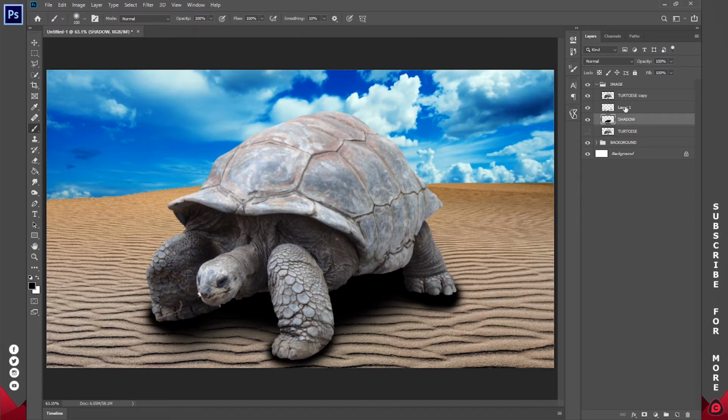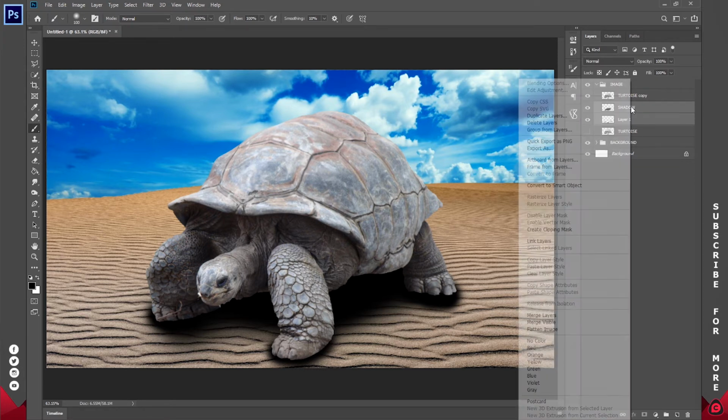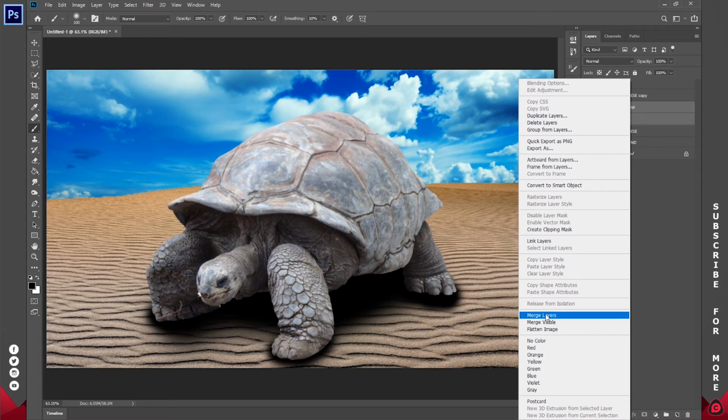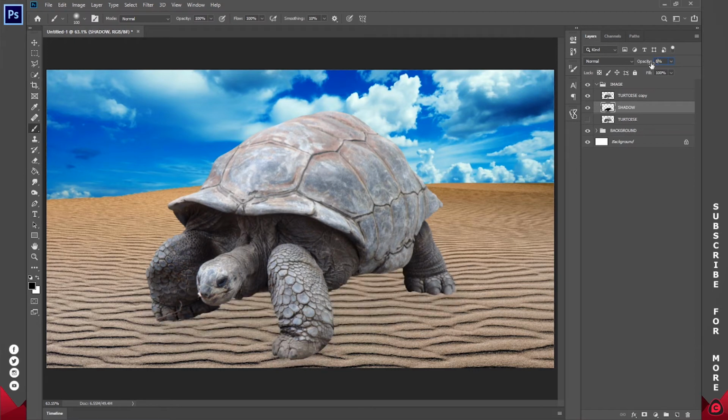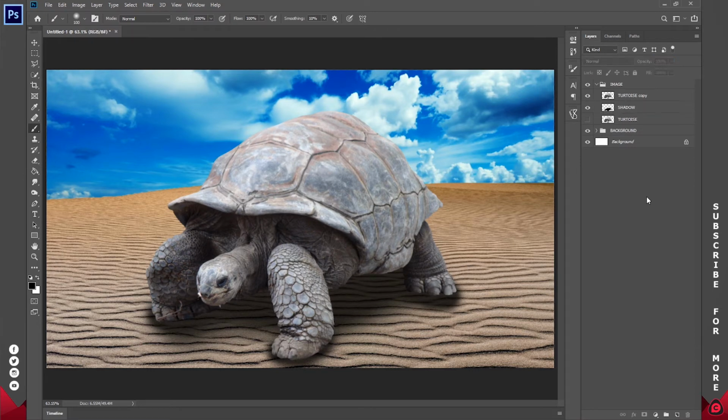Then let's merge both of them. Selecting both of them, right click and go to Merge Layers, or you can just use Ctrl E, and I'll just reduce the opacity to about 80%. Should look okay. Then I'll create another one.